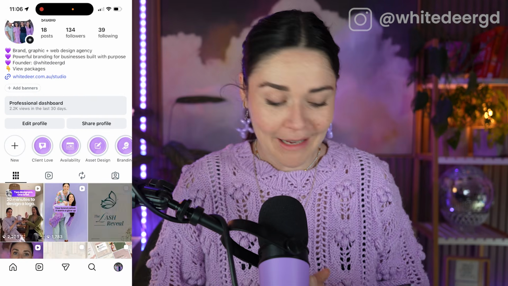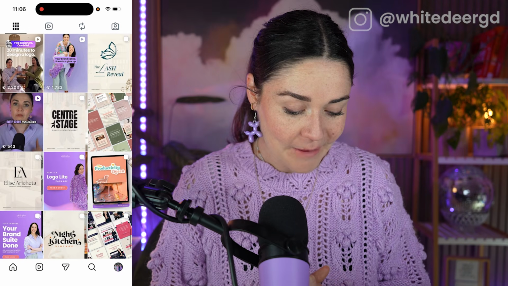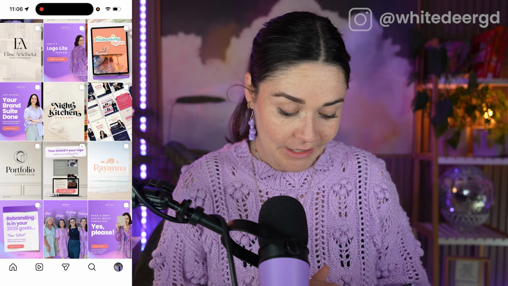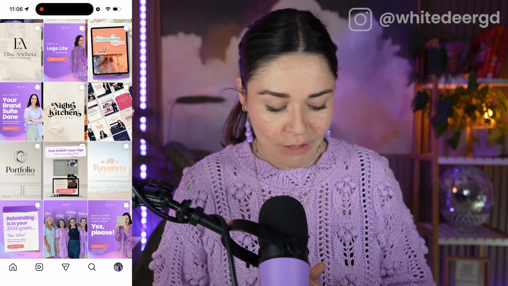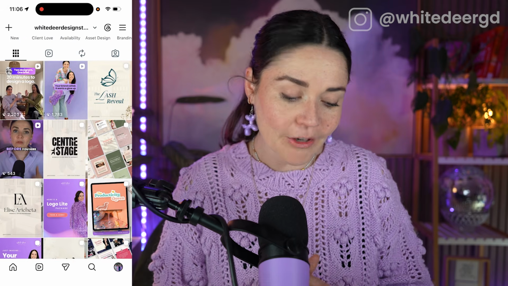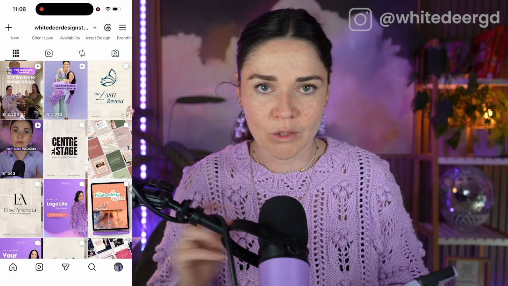So this is our brand new baby account for my studio, and it's going really nicely. We've got some really lovely posts in here. But for example, you can see down the bottom here, I have 3 purple posts. Ideally, those purple posts would be more kind of interspersed between the grid.